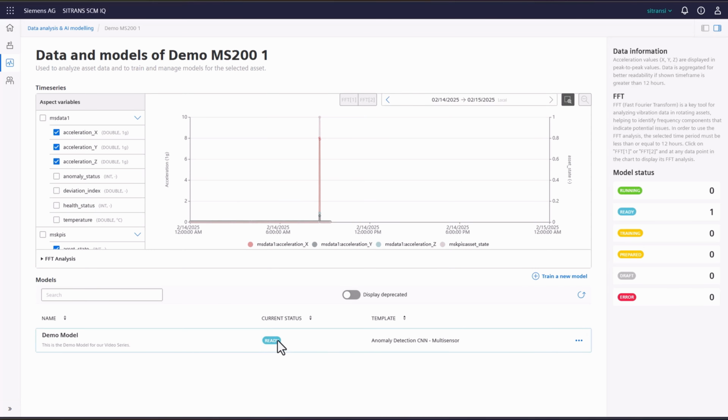As soon as our model changes to Ready, we can activate the model by clicking Run Model. With our model now running, the supervision of our assets started and the AI is continuously monitoring your system.